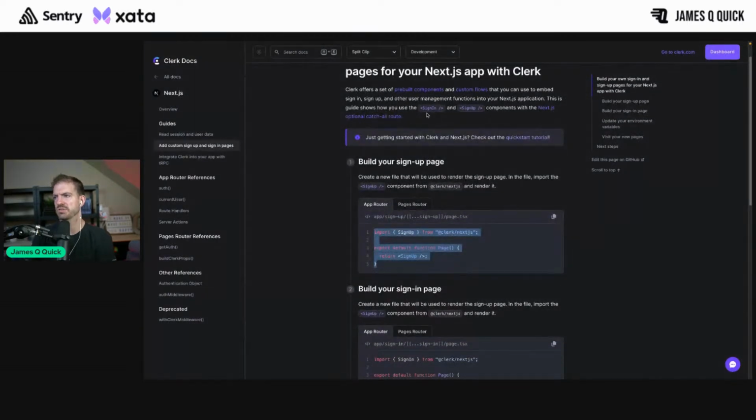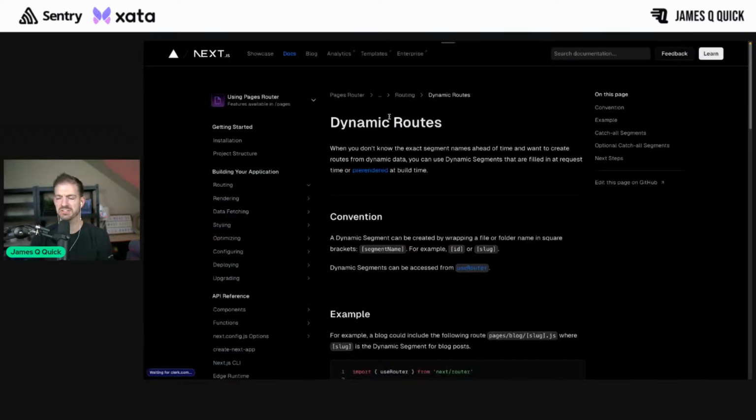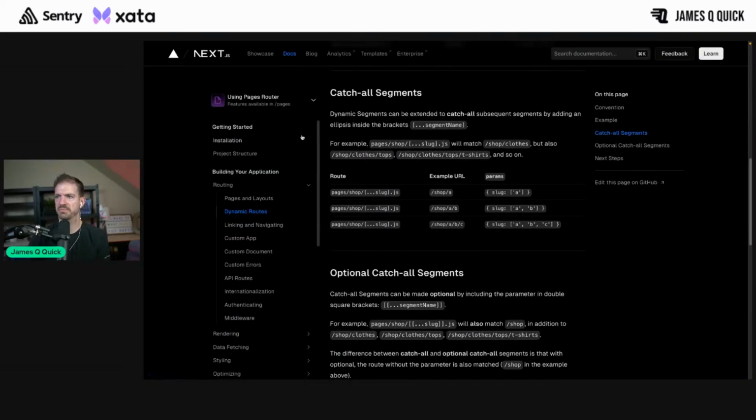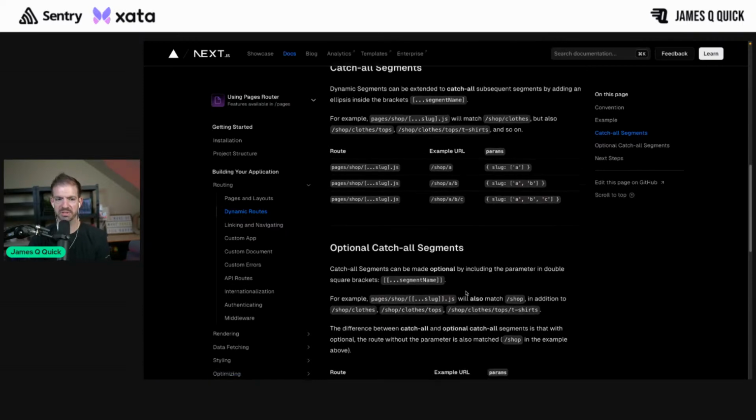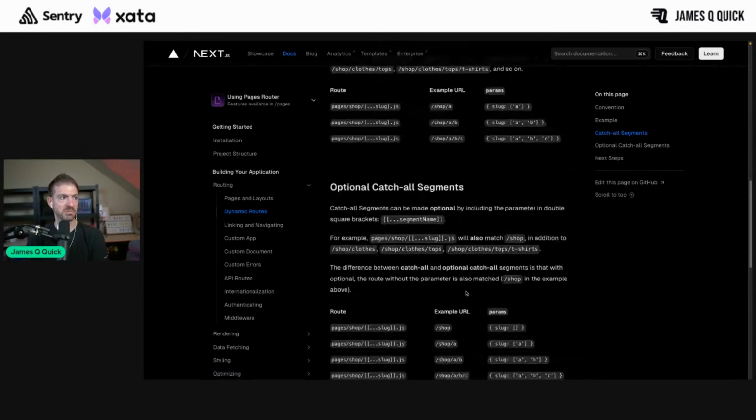This is the guy that shows you components with Next.js optional catch-all route. So dynamic segments can be extended to catch all subsequent segments by adding an ellipsis. Yes. Catch all segments. Yeah, I don't know why this needs to be like, why not just create this as sign up? Like, why do we, I don't know. Catch all segments can be made optional by including the parameter in double square brackets.